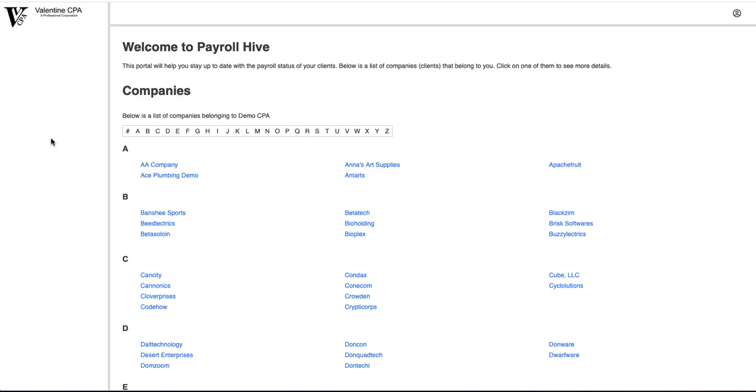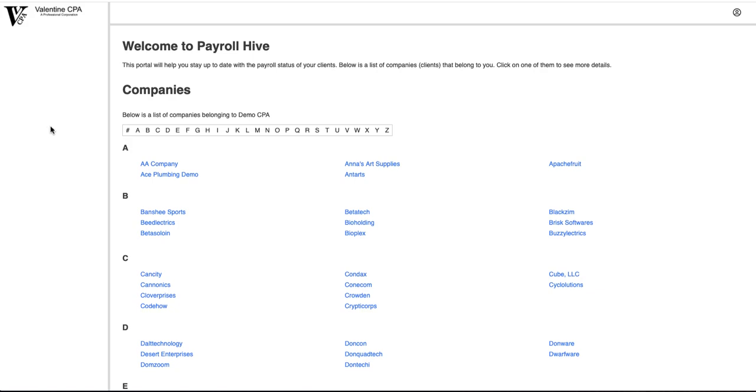View of the accountant's login. So this is our web portal. Here is the main page. This is a demo company that's been set up. Here's where the accountant's name and logo would be showing up. And then here would be a list of all the companies associated to that accountant. And the accountant has access to all their clients' information.